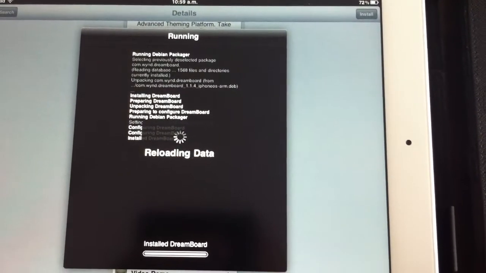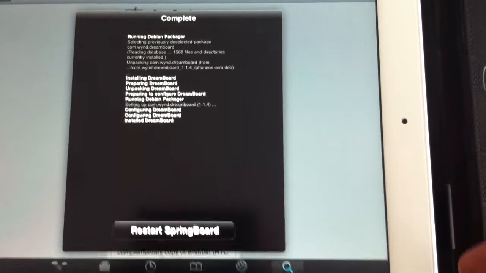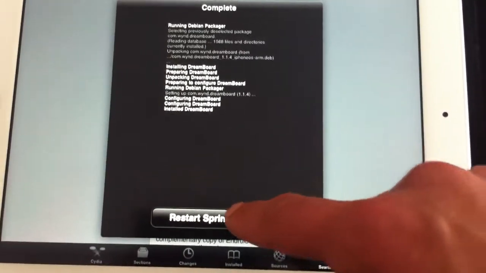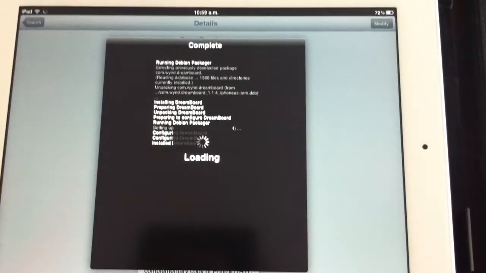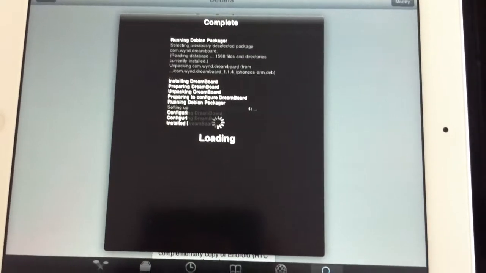It should install pretty quickly. Sometimes it says reboot the device, sometimes it says respring. Right now it says respring, so I'm going to respring it. I have read that you have to reboot the device when it doesn't go in. When you tap the Dreamboard app and it doesn't go in, you should reboot the device and it should work. But in this case, well, this is not the case.